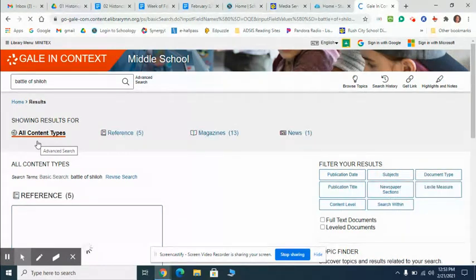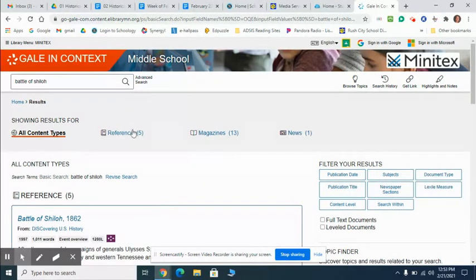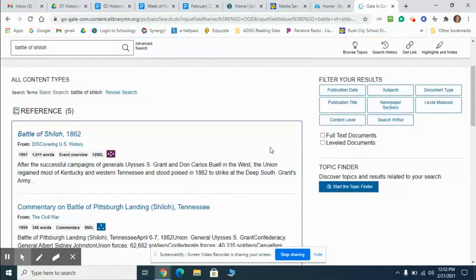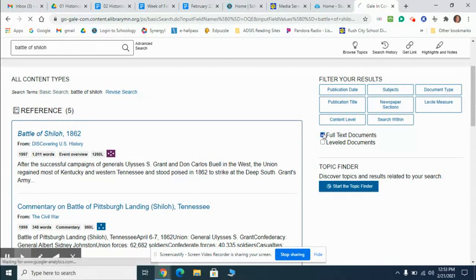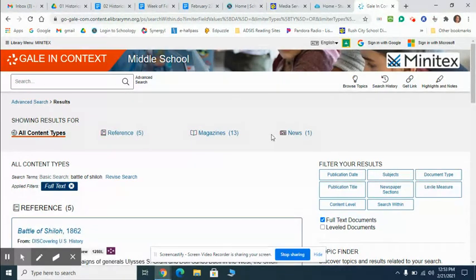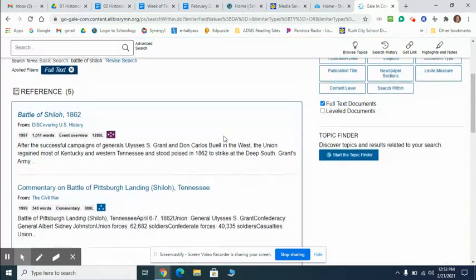Now, you don't really want to just jump right into the sources first. What you want to do is look and see what you have. You can see I've got 5 references. That's probably like an encyclopedia entry. I've got 13 magazines, and I've got 1 news. However, I need to make sure that I can actually read the full text document. So when I'm in this Gale Context, I'm going to want to make sure I click on full text documents, and then it's going to rework the sources for me. Now you can see that I still have all of these full text documents here. Maybe I'm just going to start to look at these references and these magazines. There's not that many to look at, so I could actually scroll through them and see.